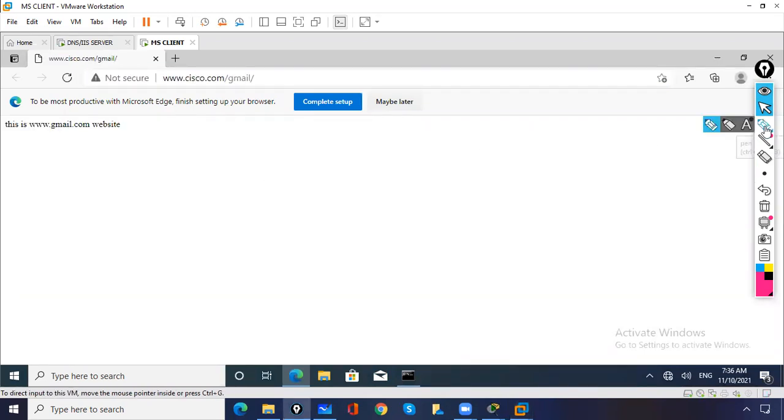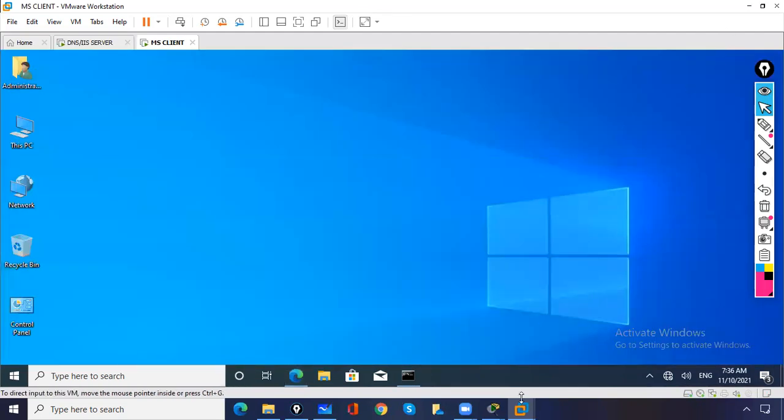So guys, if you see, we tried to open cisco.com/gmail, we are getting this gmail.com web page from this cisco.com. If you want to open only cisco.com, you will remove this /gmail. You will get cisco.com. Clear, everyone? Any doubt? Yeah, it's clear. Okay, all right, guys. Now, guys, we'll see FTP.